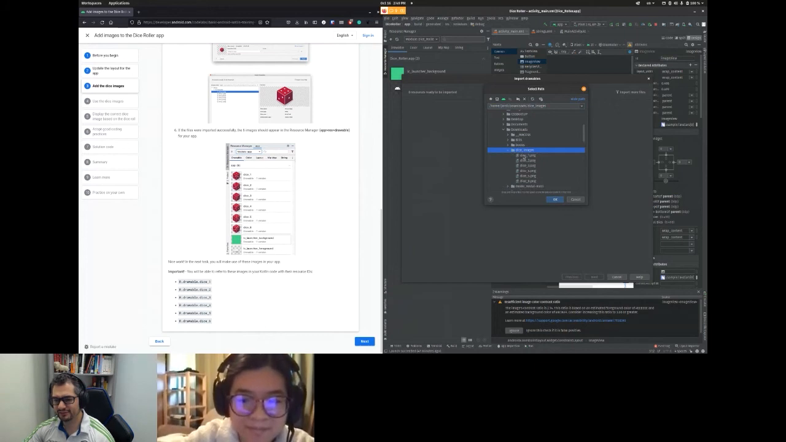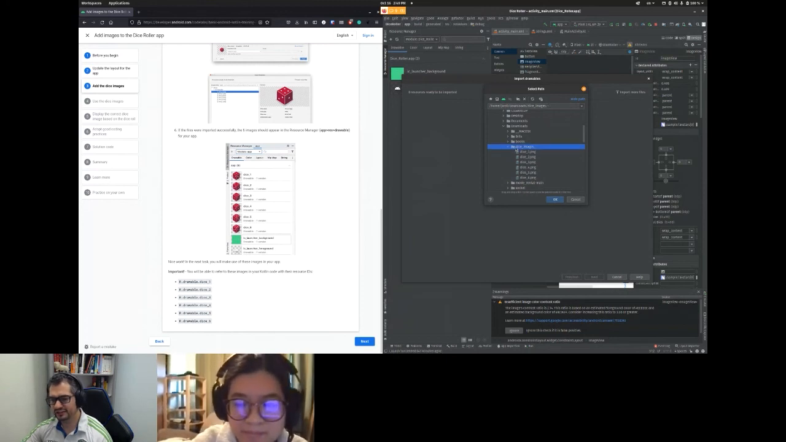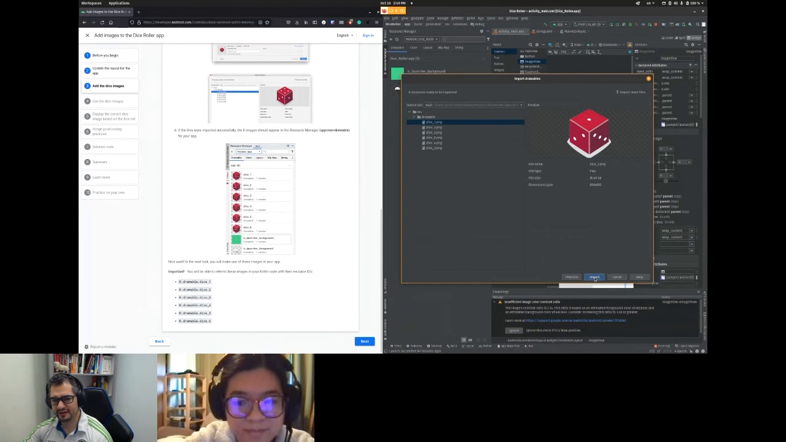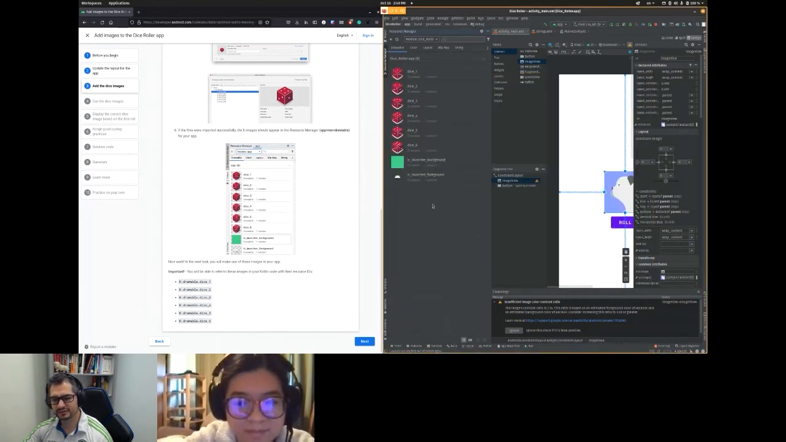And here's the thing, right? I could select all this just by doing Shift and my arrow keys, or I can select the whole folder and then click OK, and that's going to import all my images. And you see the names, dice 1, 2, and all that. Those are going to become the IDs of our images. And now everything looks good. I'm just going to import.